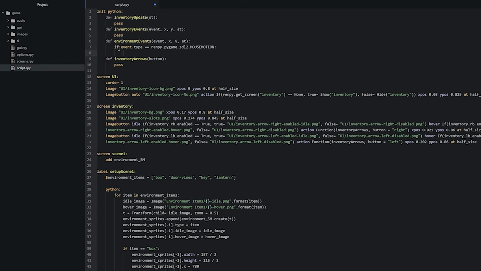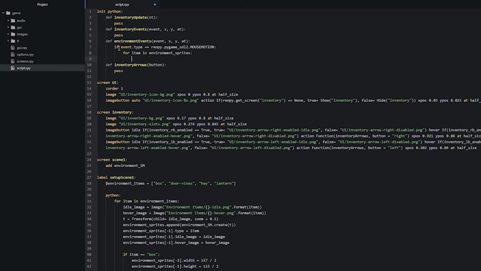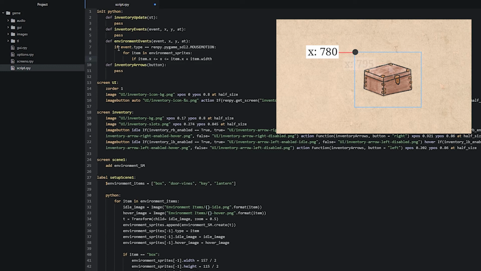So we're going to say for item in environment sprites, and then we're going to say if item.x is less or equal to x, and x is also less or equal to item.x plus item.width. So what are we actually doing here? Well, we're checking if the item's x position is less than the mouse cursor's x position on the screen, and if the mouse cursor's x position is also less or equal to the item's x position plus its width.